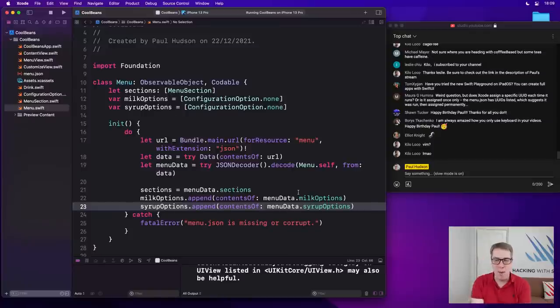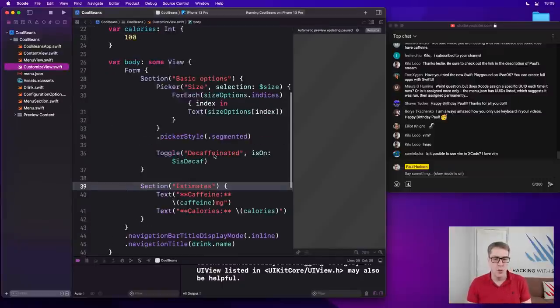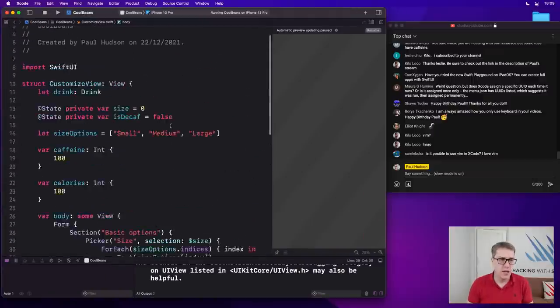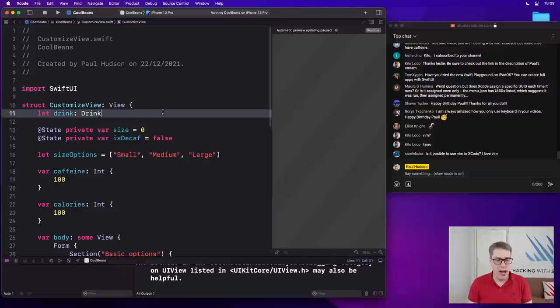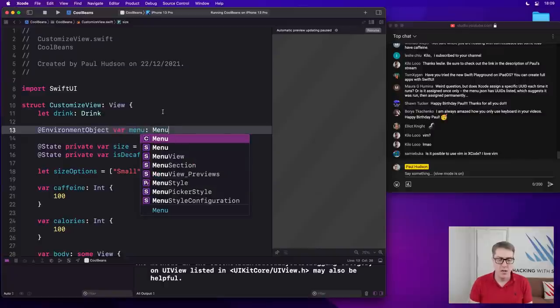We've got some basic options being loaded now for milk and syrup, plus the none at the top, no matter what. Our next job is to bring those into our customization options. So back in Customize View, we're going to add some data to store that information. So I'll say up here, I expect to be given an environment object of our menu. So I can read the syrup options and read the milk options right here.